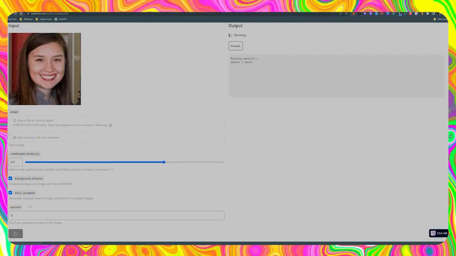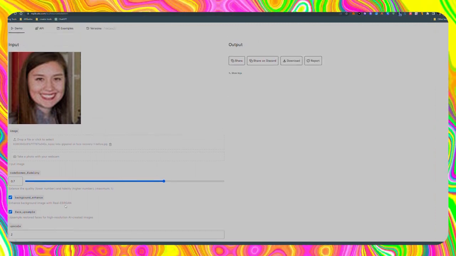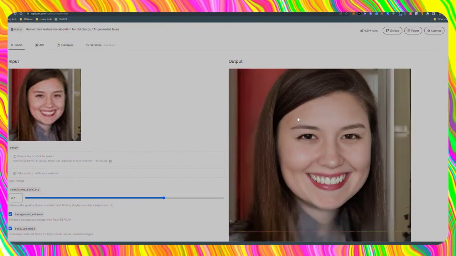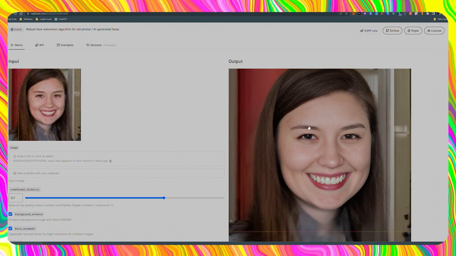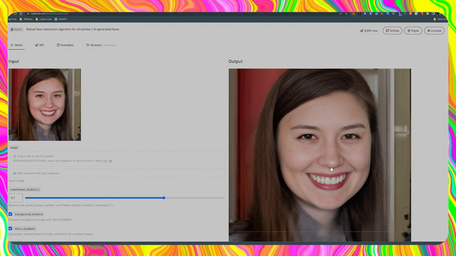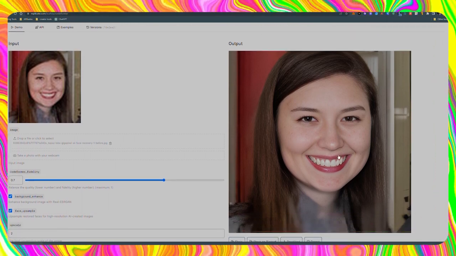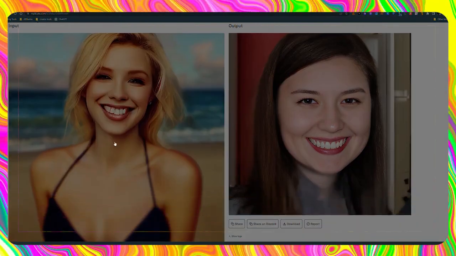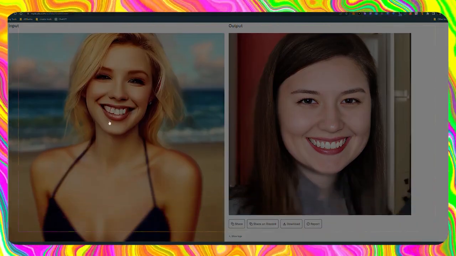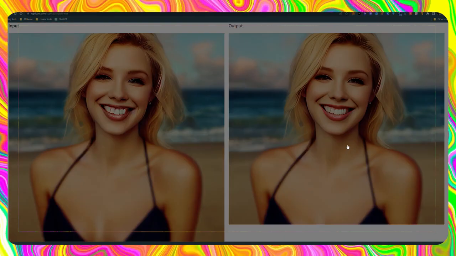Finally, what we were waiting for. As soon as we click on submit, the tool will work on fixing the image. Now, as you can see, the results are mind-blowing. It literally makes a new image out of it. And just to give you another example, this is an image generated by Midjourney that doesn't look like a human, but if I run it on this tool, look how it fixes it.